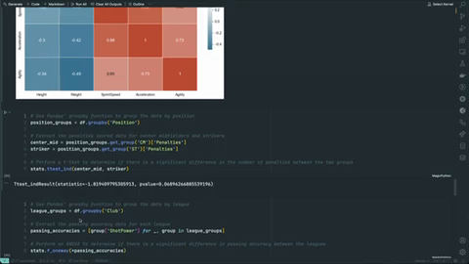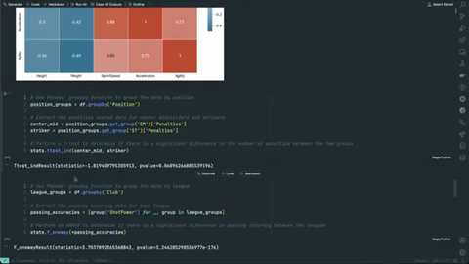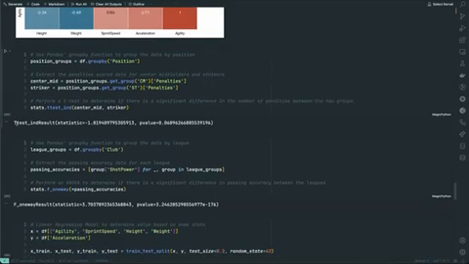Next, we are going to use the t-test to determine if there's a significant difference in the number of penalties between the two groups of players, which are center midfielders and strikers. And here the result is displayed.